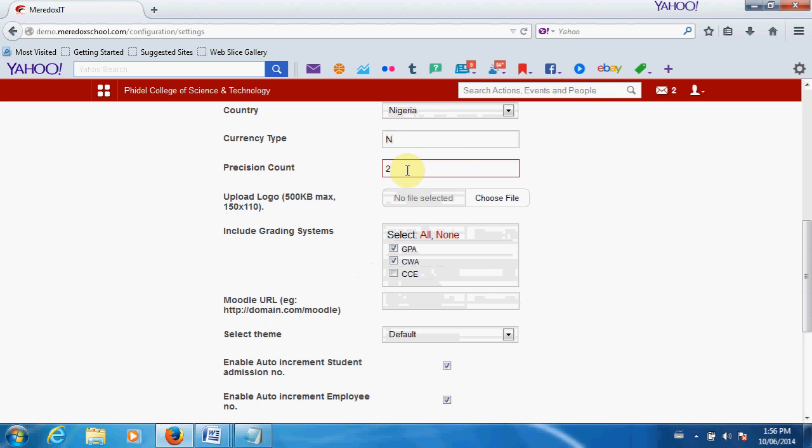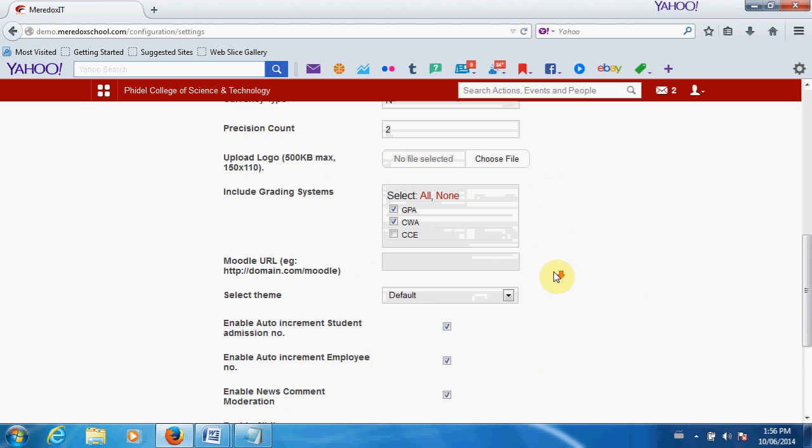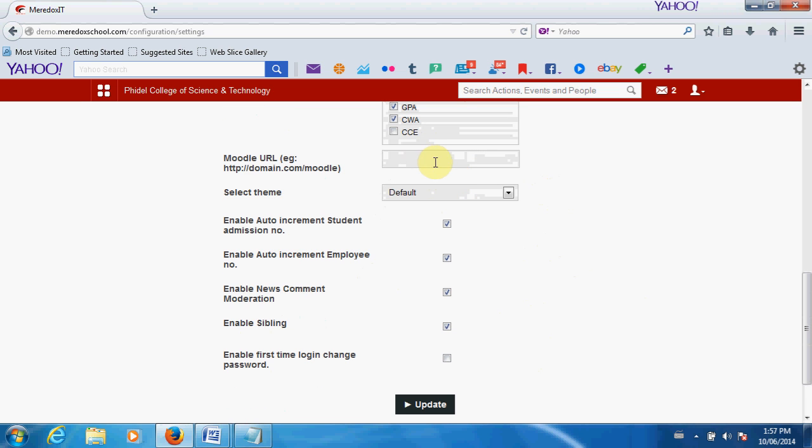Choose this for the decimal point in case of currency amounts in the school. Use it for the grading system. We advise you to use GP and the CWA. CCA is mostly used in Asian countries and other parts of the world. This is for integrating modules into the software.